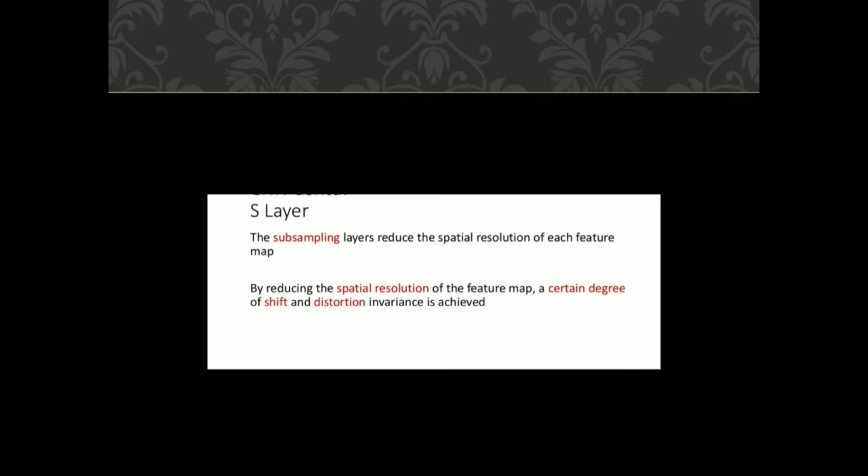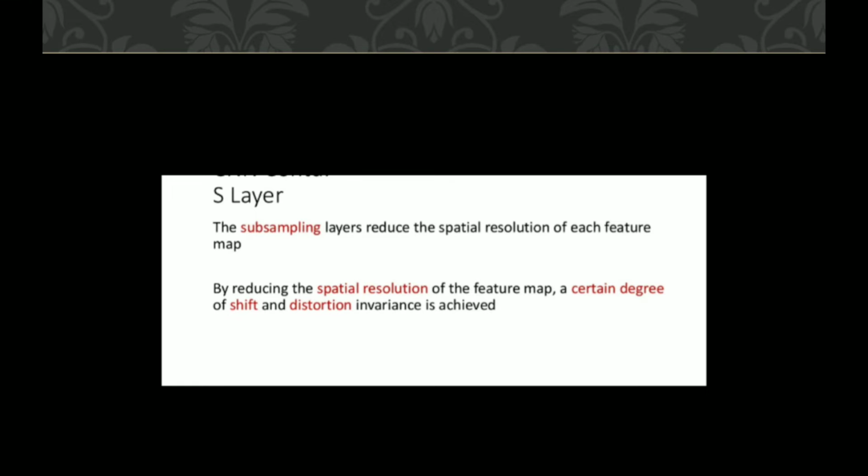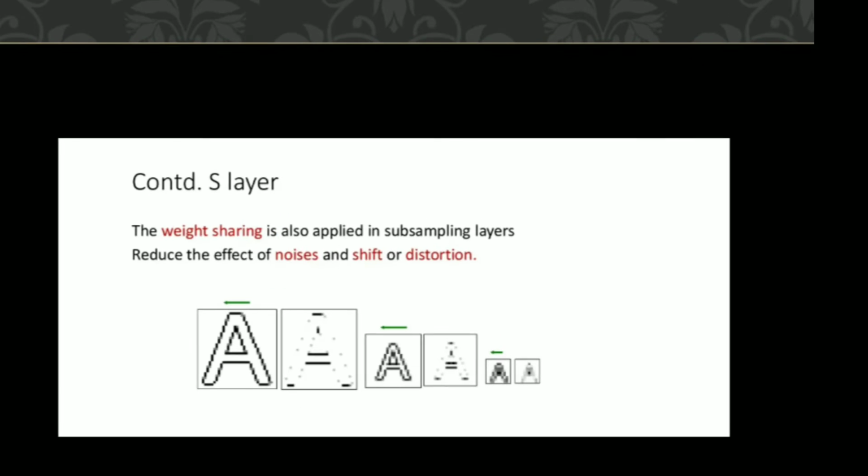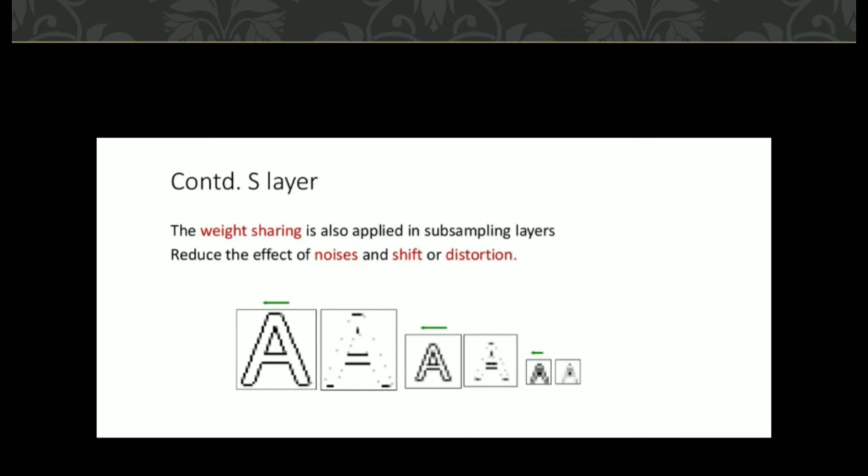S layer. The subsampling layers reduce the spatial resolution of each feature map. By reducing the spatial resolution of the feature map, a certain degree of shift and distortion invariance is achieved. Now we'll see the continuation of S layer. The weight sharing is also applied in subsampling layers. Reduce the effect of noises and shift or distortion.